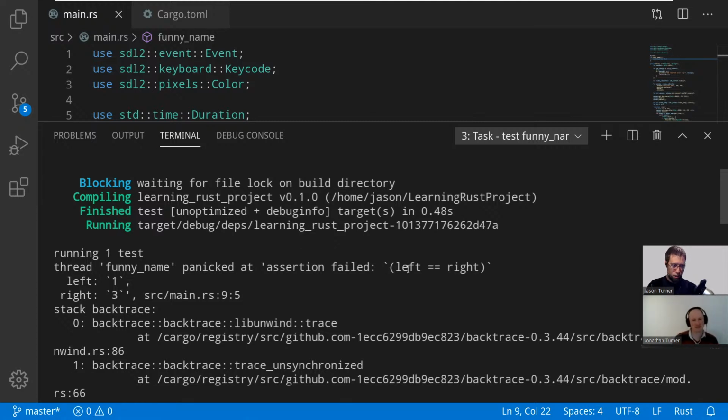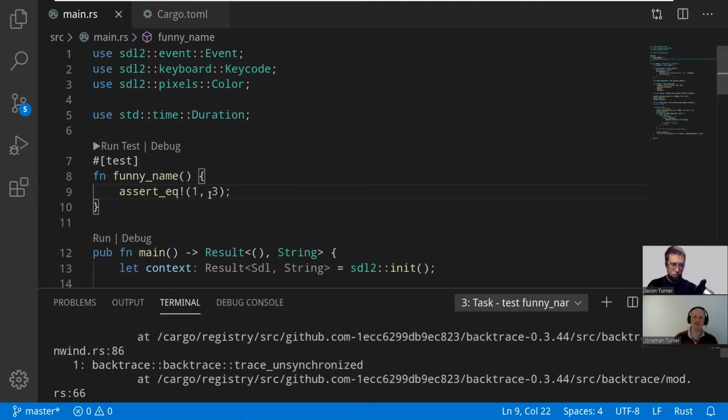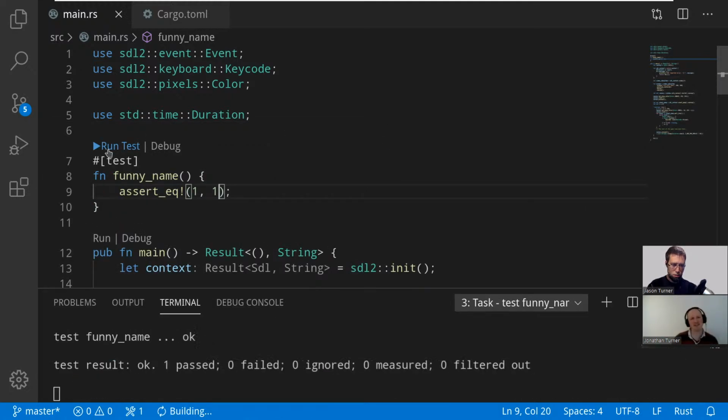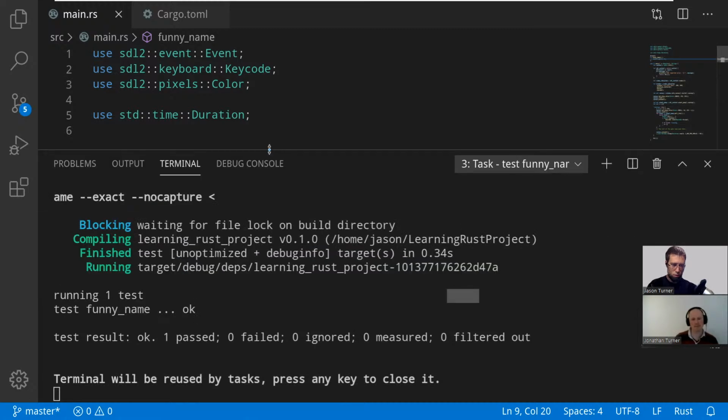Assertion failed, left equals right. And that's the main thing. That's mostly what you'll see. For some reason, your backtrace is turned on. I have that problem.